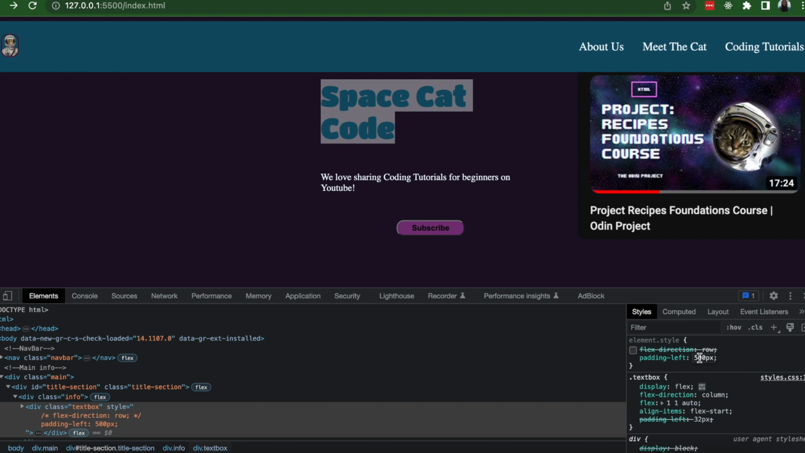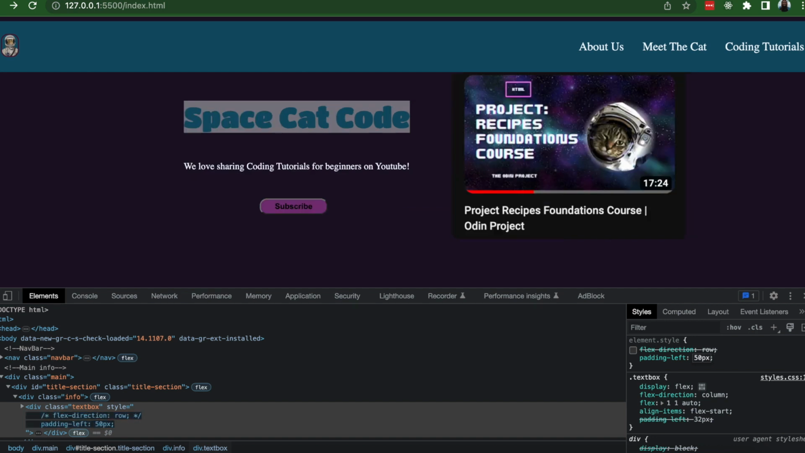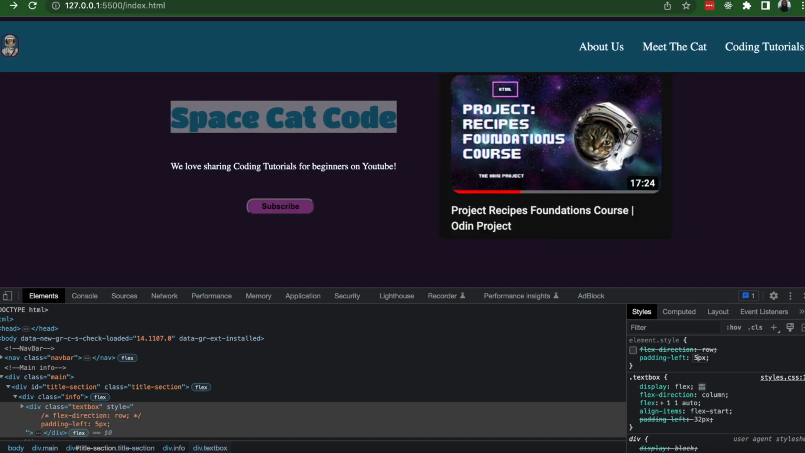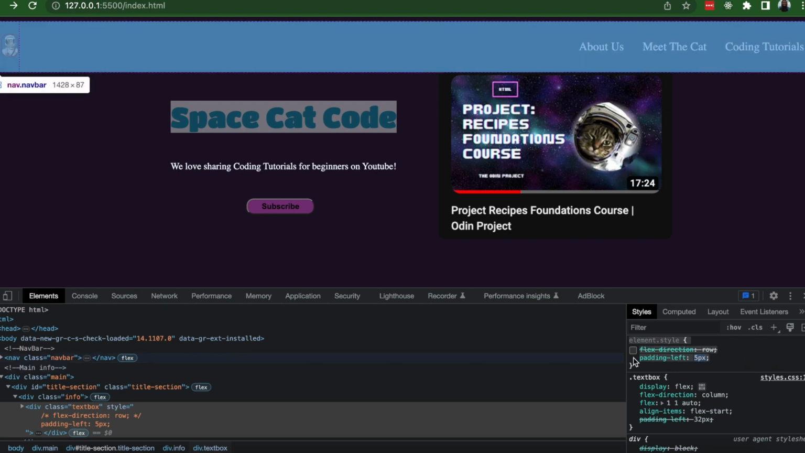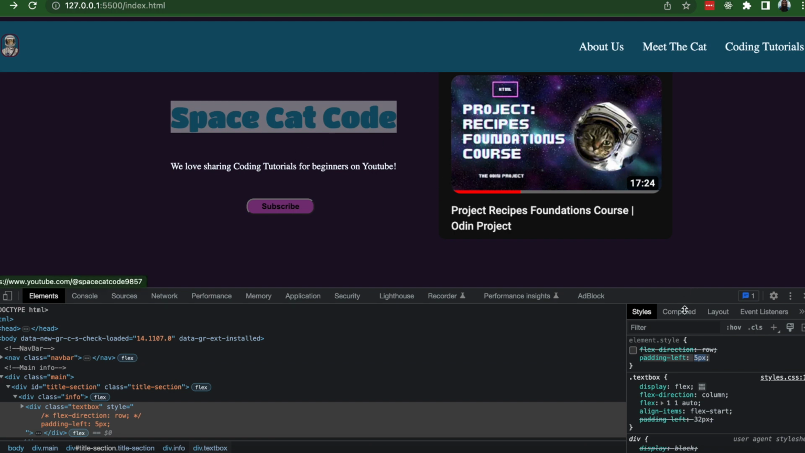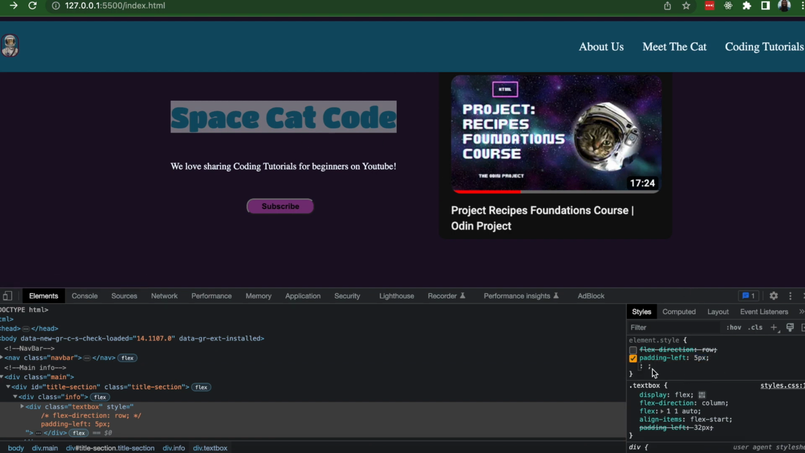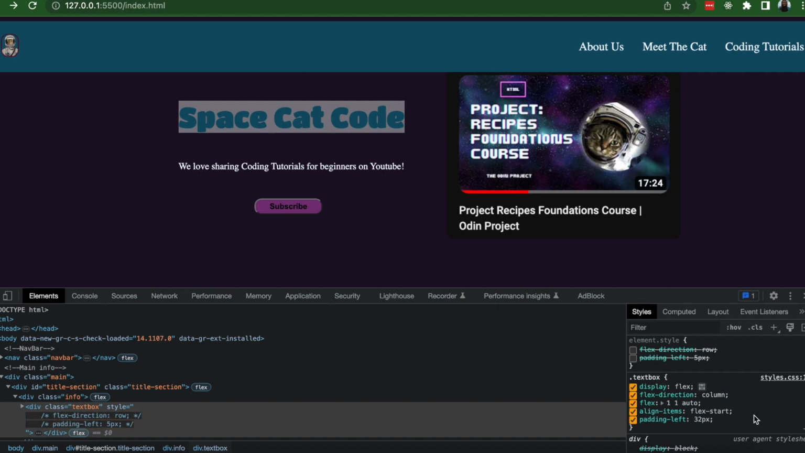Let's try padding left 500. So you can see how everything moved this way. Let's try 50 or 5. And that's how you test things on the page without necessarily changing your code and coming here on the page every time to check. Okay, let's unselect that.